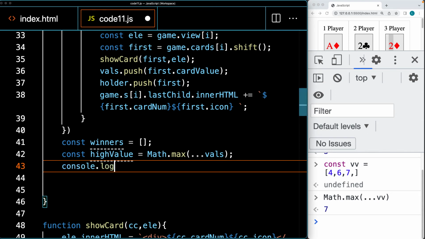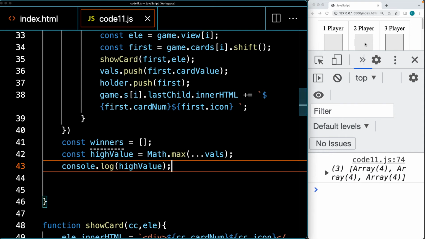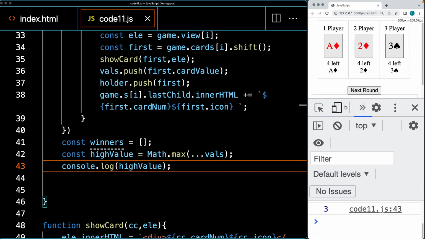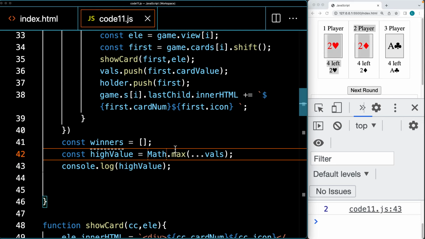We can log out the value, and this is the card value that was originally set. So let's play through, and we see that the high value is going to be 3. So the ace is worth 1, 2 is worth 2, 3 is worth 3. Let's clear that and try that again. So now we've got a high value of 2. And in this case, we do have 2 players that have matching high values.